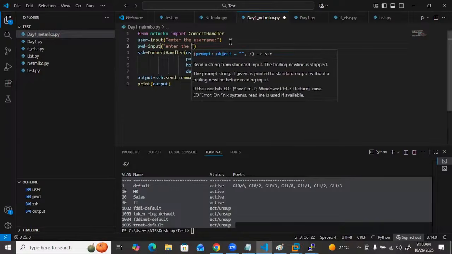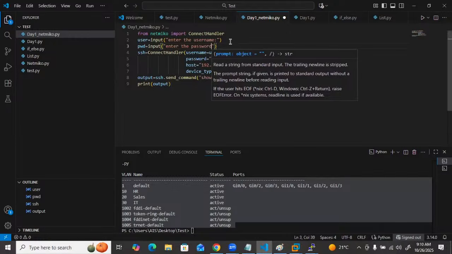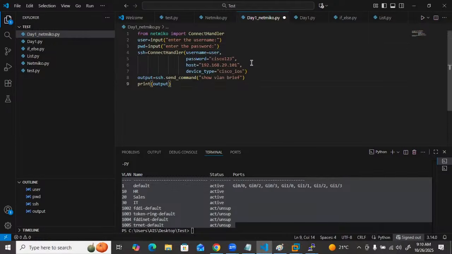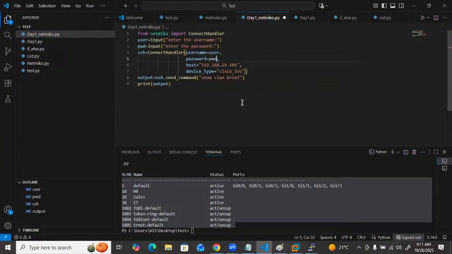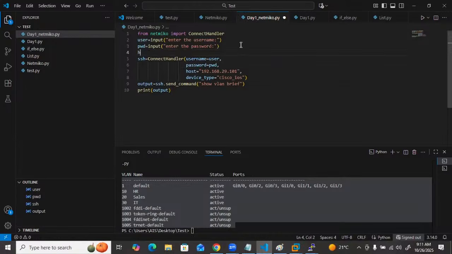Enter the password. And then it should not be a hard-coded password, so that the script can be run by anyone, and they can just put their own username and password, and then that command will be executed on that device, right? Then the host address also. That is also what I am going to do.